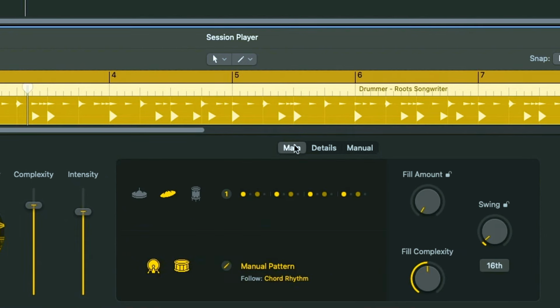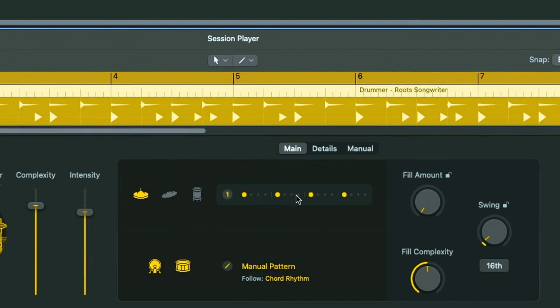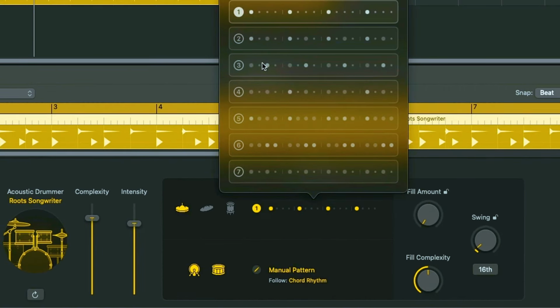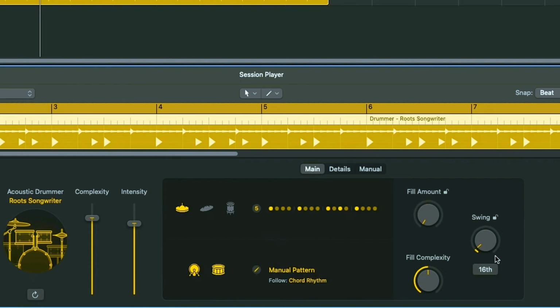Okay, let's go back to the main. We're going to change the setting from cymbals to hi-hats. Let's go in here. We're taking out all of the ghost notes. And in terms of the hi-hat pattern, we're going to click here and we're going to go for this hi-hat groove number 5. Let's go back to details and we're going to set this to closed right here. So we want the hi-hats to be closed. Cool. The next thing I'm going to do is adjust swing value, and we're going to go all the way up to 60%.